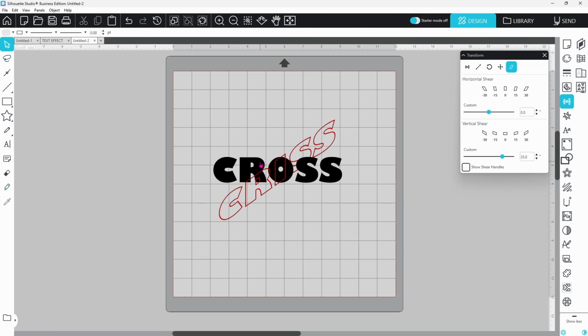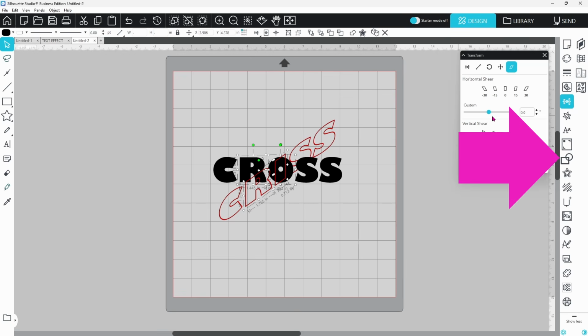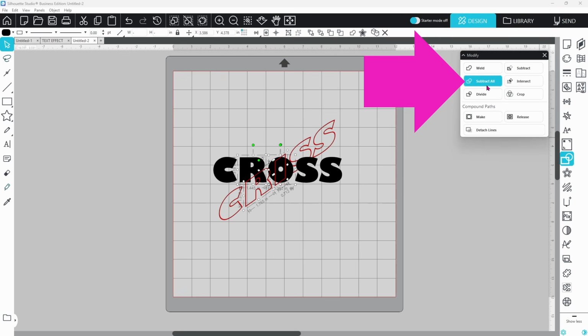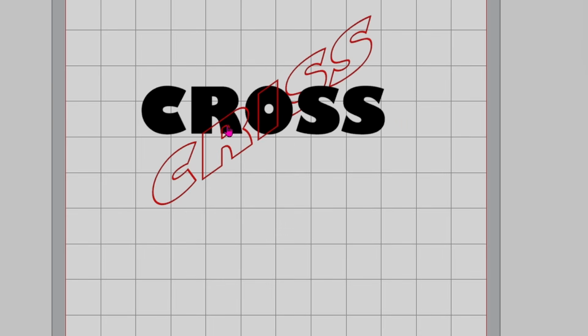Let's select our RO and our RI, open up the modify panel and subtract all. The goal here is to cut away the pieces that are inside the outlined letters. And we have done that. However, we need to pull away those bits and pieces so it looks like this word is passing in front of this word. In order to do that, we have to ungroup and pull away the pieces that we do not want there.